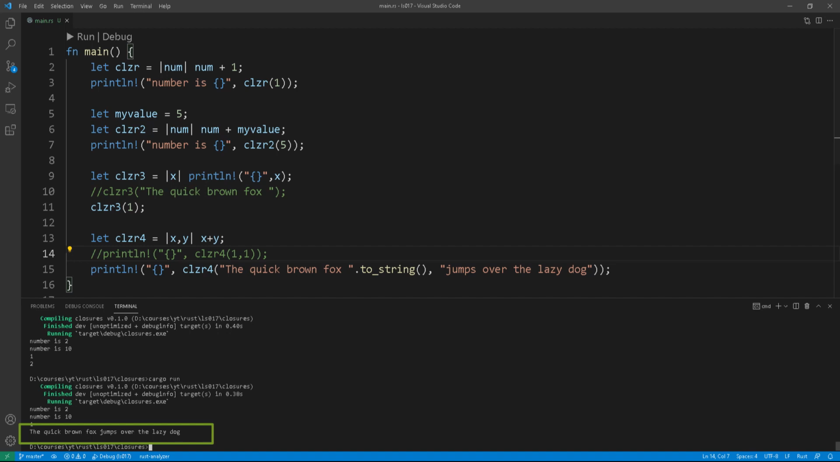Now this is where closures get a little bit more complicated, but again even more powerful. As mentioned earlier, the difference between functions and closures is that closures, they do capture their environment.